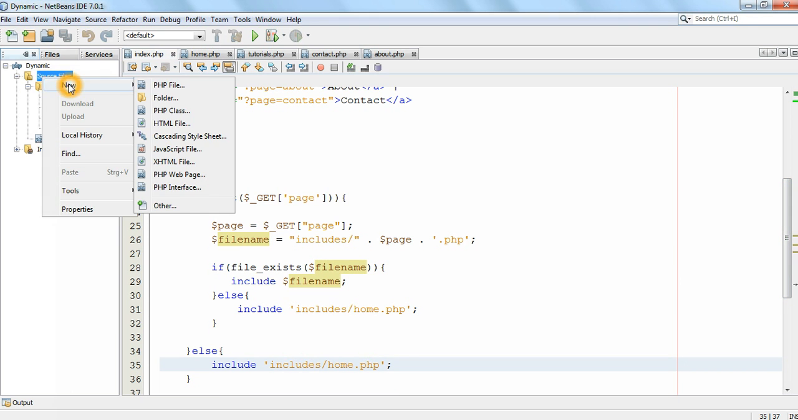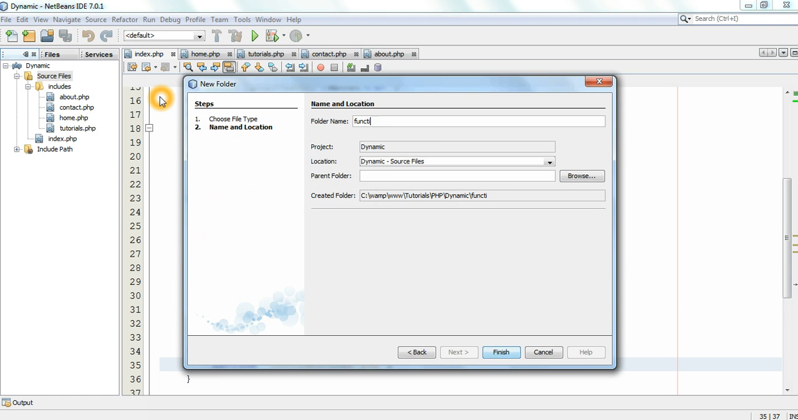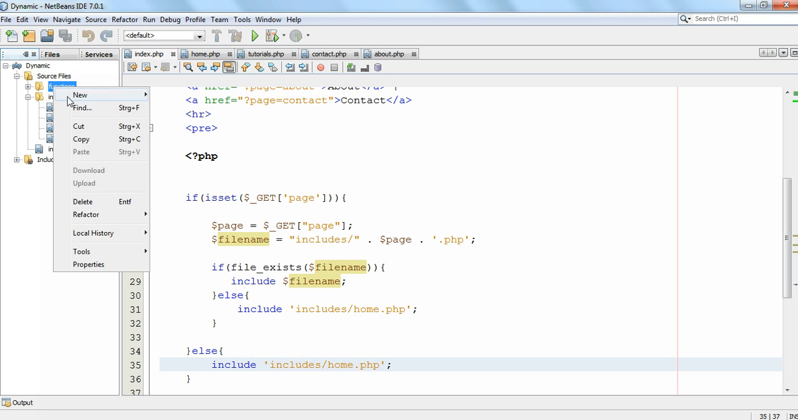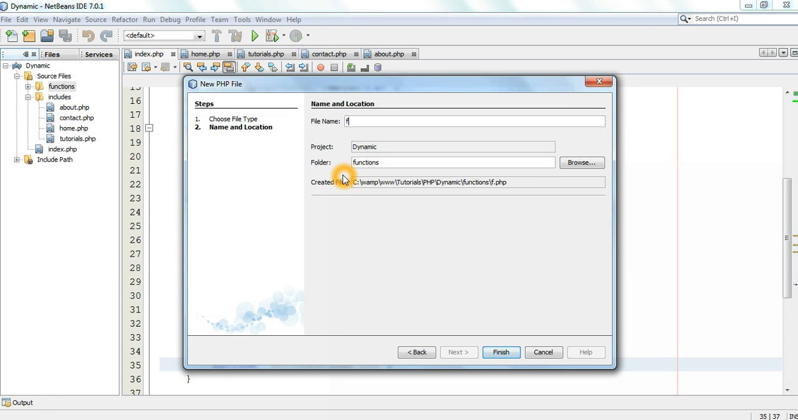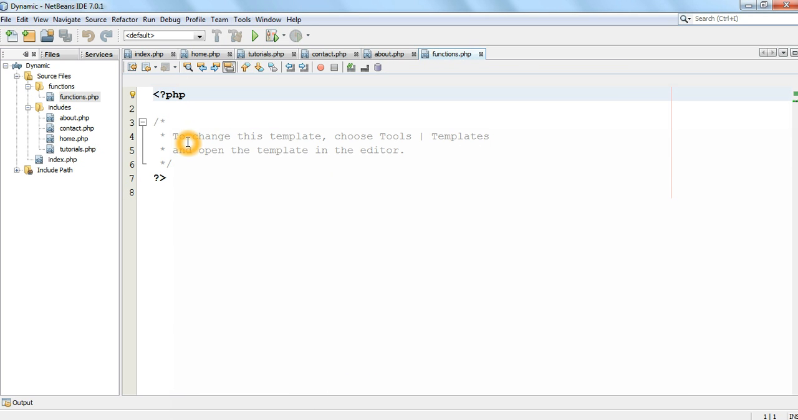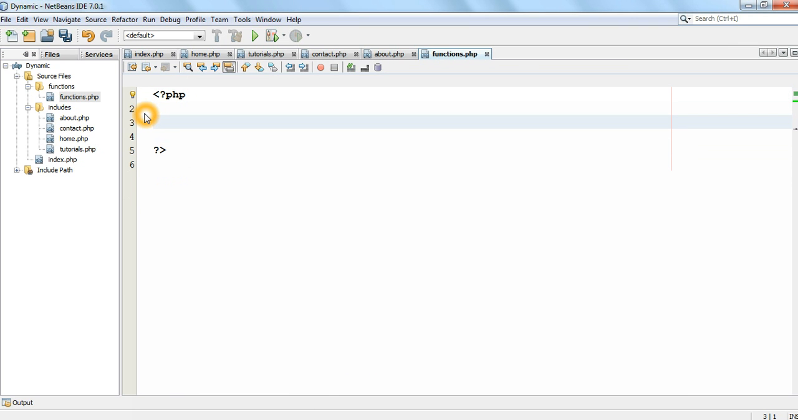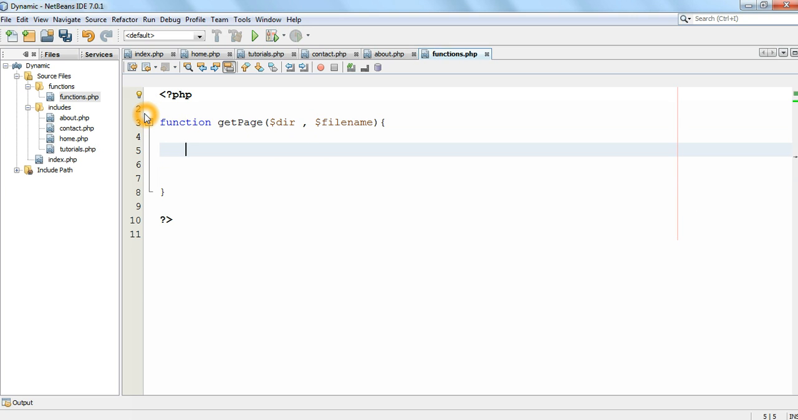So for the sake of argument, let's make another folder and call it functions. Now inside of here, let's make a new PHP file and simply call it functions. Inside of this, let's make a function and call it get page. First of all, we're going to say directory. We're going to tell it where the actual directory is, and then we're going to say page, or file name. So that's our function. We're entering in directory, and then we also have the file name entered as well.